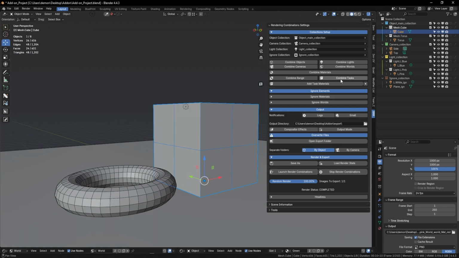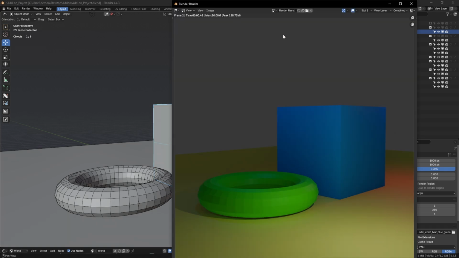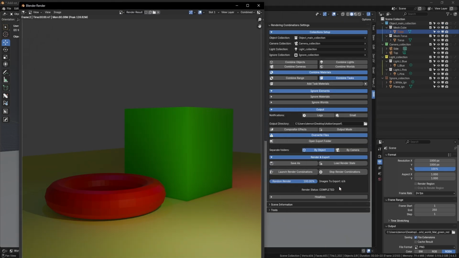Activate Combine Materials, the number of images increases to 9. Then activate Combine Tasks to apply the configuration. The total of images decreases to 6. Start the render. As you can see, the cube was not affected by the red material.